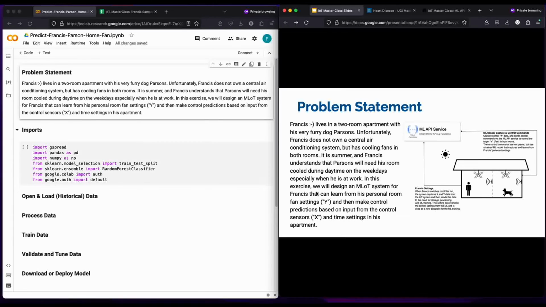In this exercise, we will design a machine learning of things system for Francis that can learn from his personal room fan settings, which is the Y variables, and then make control predictions based on input from control sensors, which is the X variable, and time settings in his apartment.